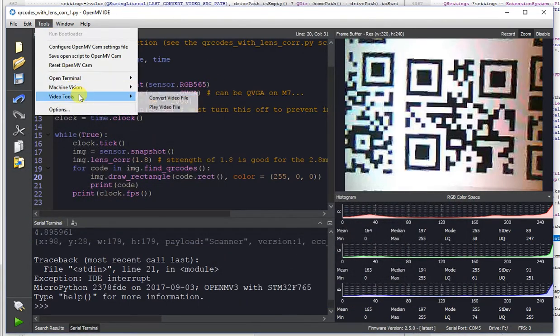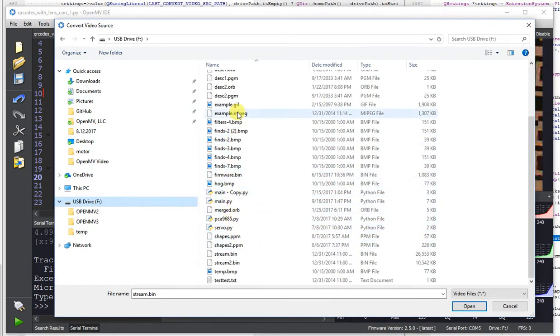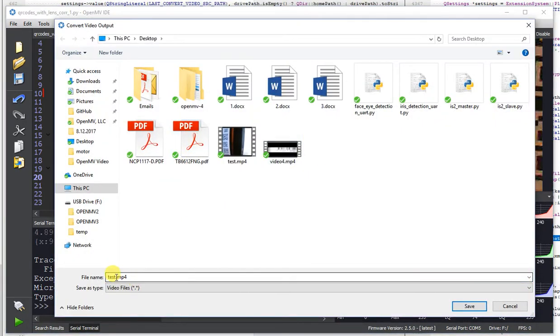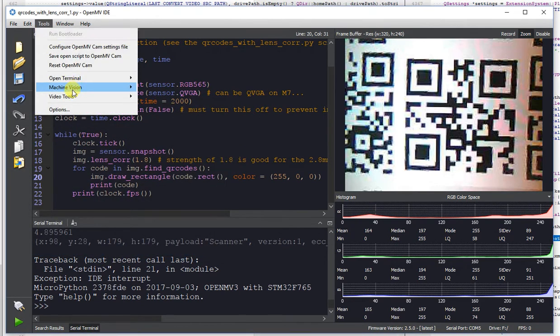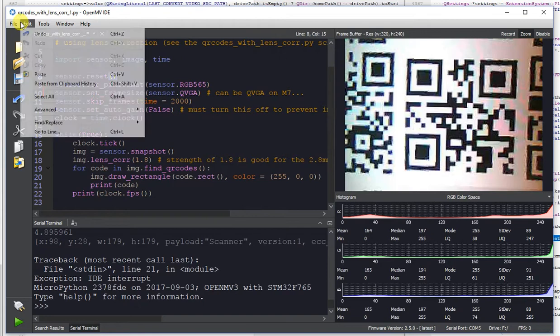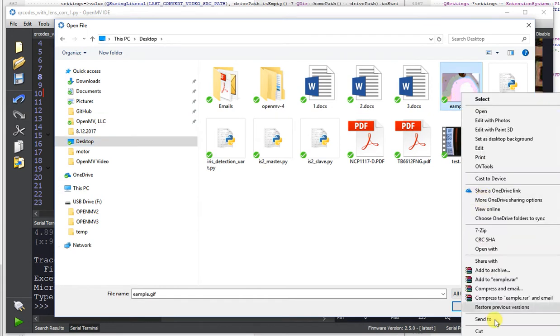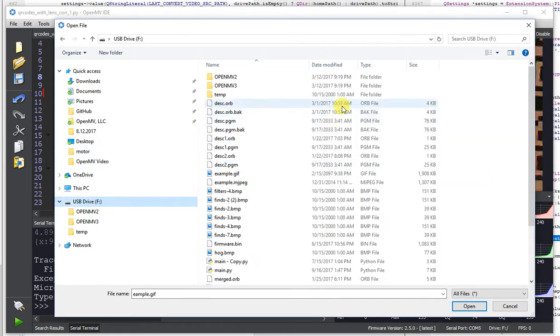Here's an example. So if we go to Video Tools and Convert Video File, you can select a GIF file on your OpenMV Cam. So let's say example GIF. Click that, and let's save it to the desktop as example.gif. And doing that, FFmpeg will then be used to convert the file. And once it's finished, we can go check on the size of that now. So let's see. Right now, that file is 400 kilobytes or so. But on the OpenMV Cam, it was 1.9 megabytes.